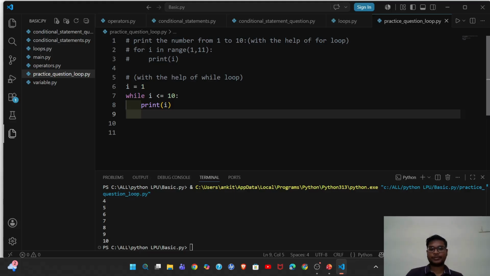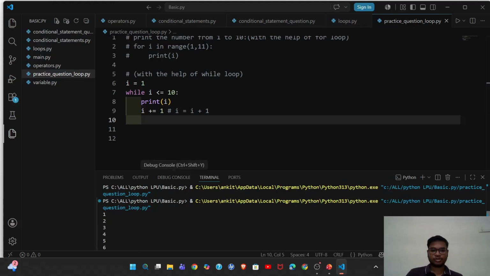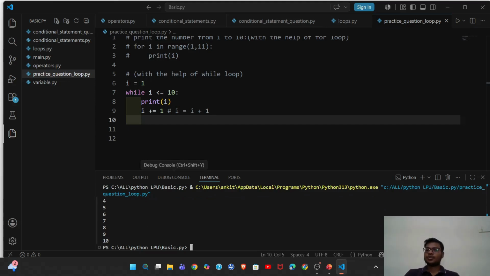Done. After that, the initialization is done, the condition is done, and the main step is the updation. So write i plus equal to 1. I also told you what it means: it means i equal to i plus 1. Done. Now just run it and see what the output is. The output is 1 2 3 4 5 6 7 8 9. So the output is the same.